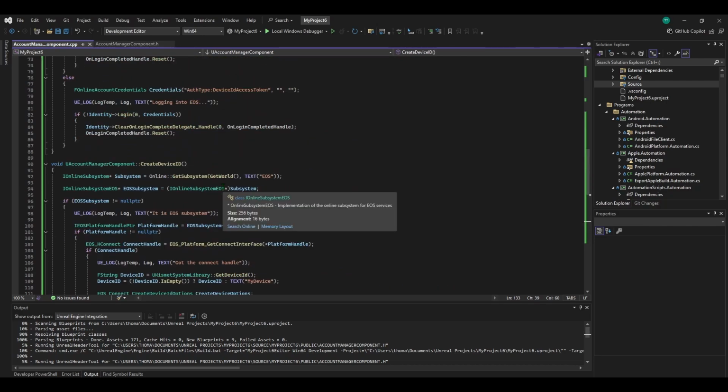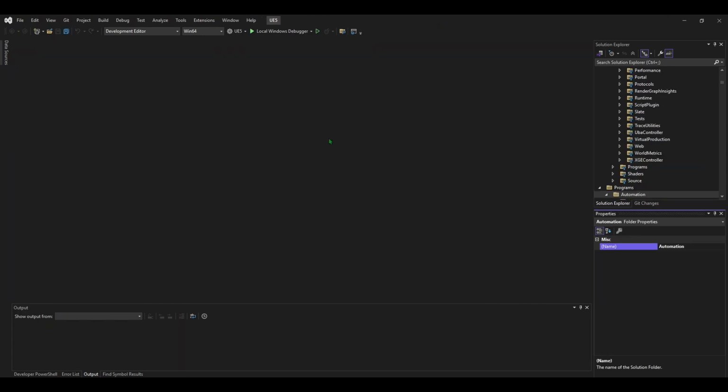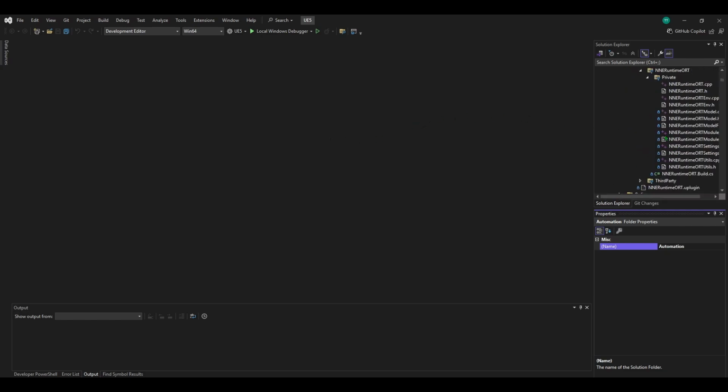But the next part is entering into the source code. Okay, so here we are in the UE5 solution file. And what we're going to be looking for is we're going to be going into, I don't know why that's expanded.